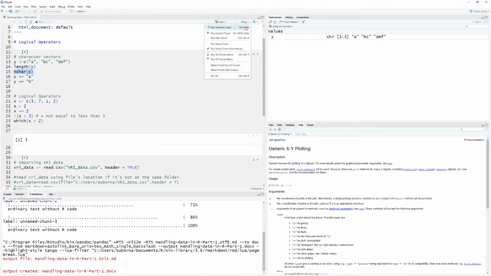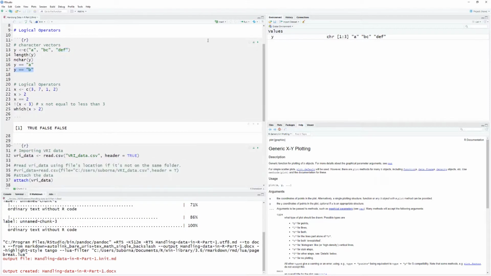I used nchar, that means how many characters are there. It says that there are 3. Then I asked where do we have A, that means in the variable y whether we have A in there or not. It goes through the data and tries to match. It says the first one is true, and the third and fourth are false because those are not A. Same thing I ask, are these B? It says none of them are B because it cannot match.